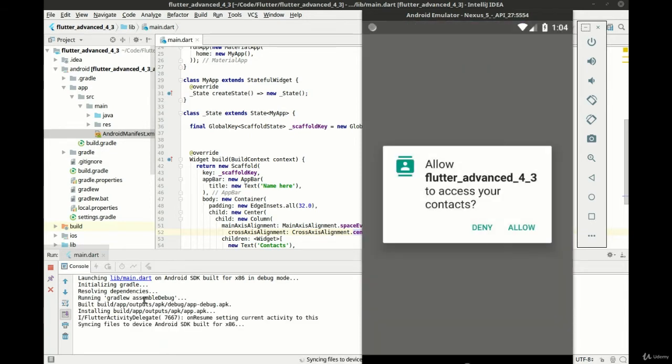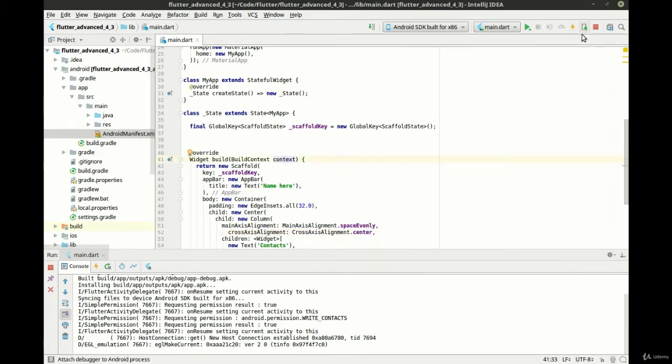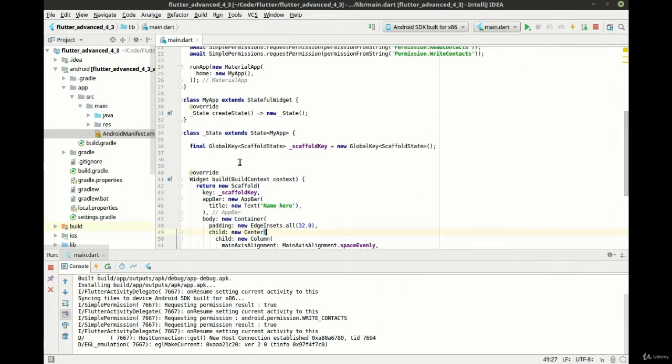So the first thing it's doing is saying, do you want to allow? I mean, we haven't even seen the application yet. We're just going to go ahead and allow it. And boom, in all its glory. So let's go ahead and fill this out because we want to actually play around with this.